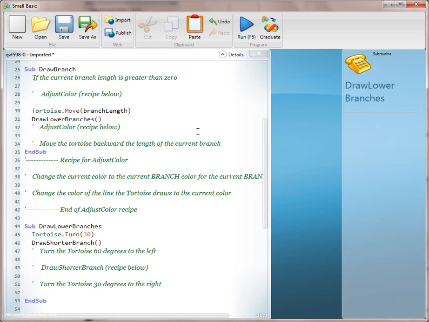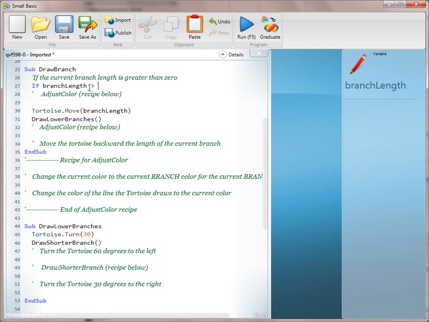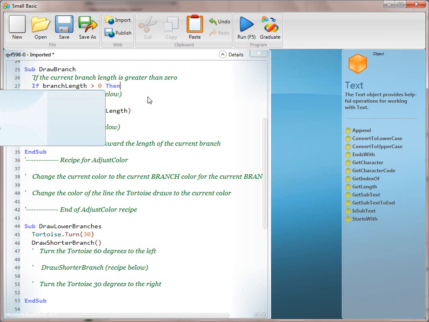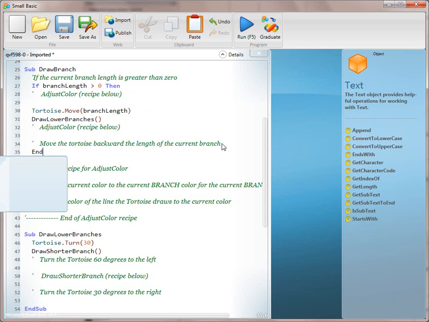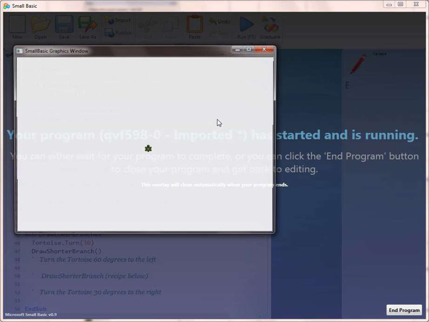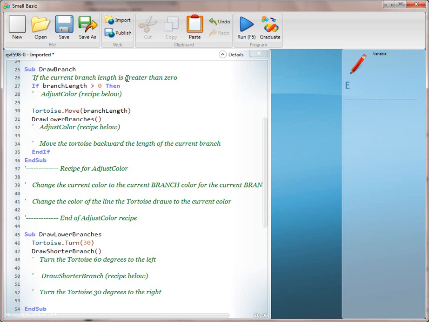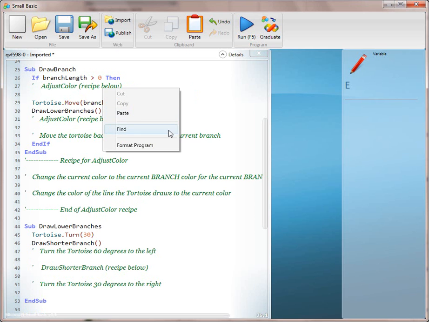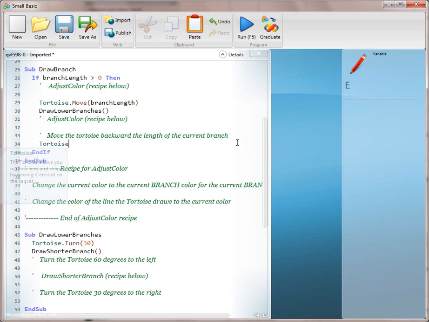So now let's do the line 26. Can you do that? If the current branch length is greater than 0, and that's going to be this entire recipe, or this entire method. So now it should stop once it gets to 0. Let's try that. Good. And now let's get it so it goes backwards. So can you read 33 for me? Move the tortoise backward the length of the current branch.